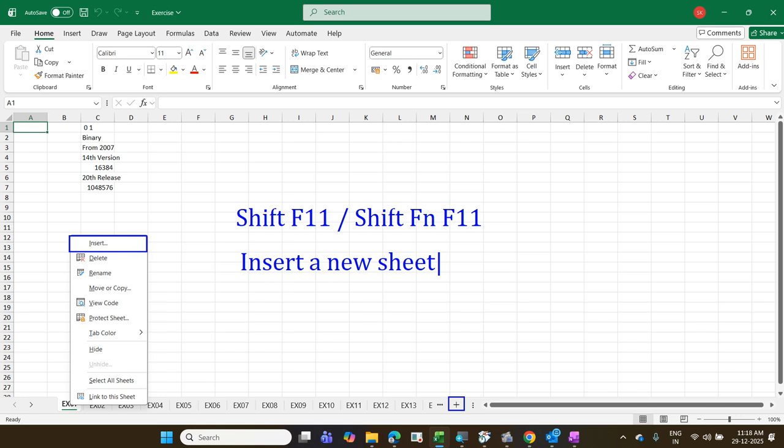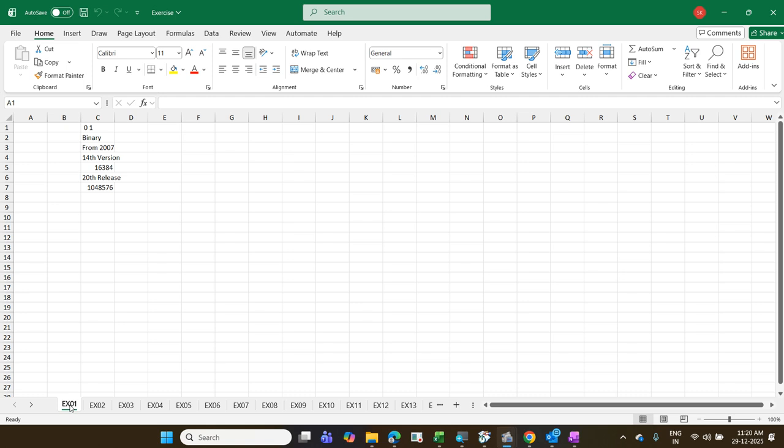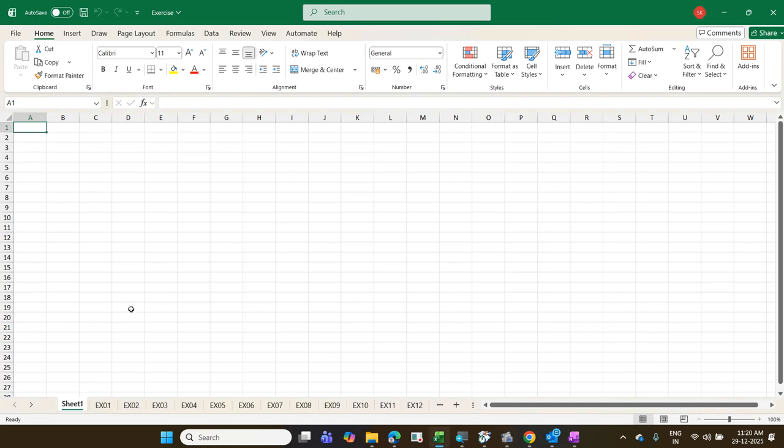So Shift F11 is the shortcut key for inserting a new sheet. Notice a new sheet will get inserted. If you don't want the sheet, there is no shortcut key for it. You have to make a right click and delete the sheet. There is a shortcut key also, but I will never teach you the shortcut key for deleting, because if you unknowingly delete a sheet, you cannot recover it back. So please be careful when deleting a sheet. Right click and delete.